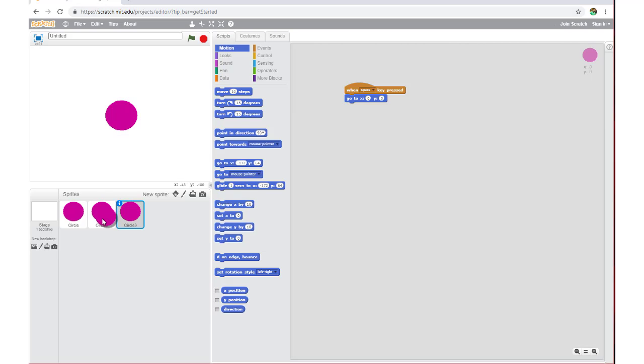And you can see that these are all the same commands, but they have to be representative on each of the different sprites. So make sure your script is doing what you want it to. Best of luck to you on your project.